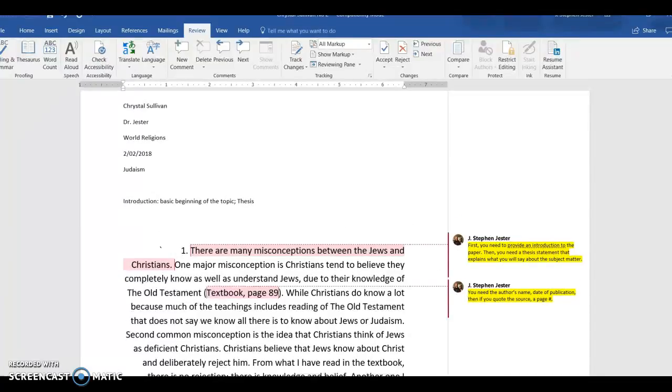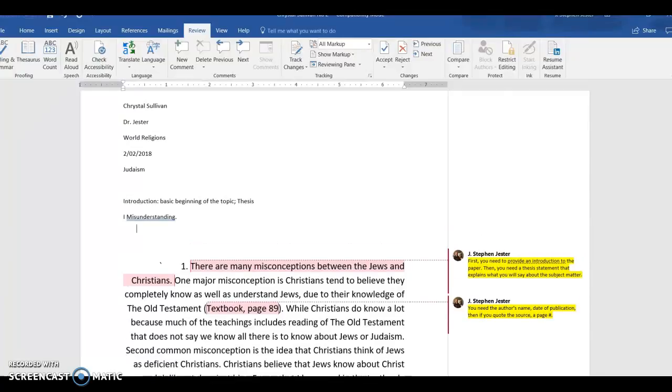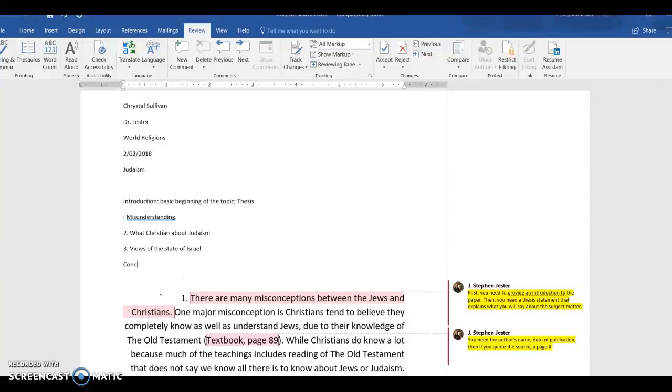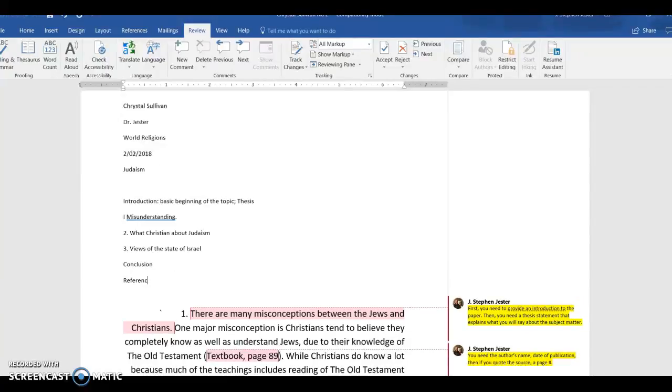Then in the first part, let's just put I. You're going to talk about those misunderstandings. Then in the second part, you're going to talk about what Christians can learn about Judaism, positives they need to learn, need to incorporate possibly. And then 3, views of the modern nation state of Israel by contemporary Christians. Then the conclusion, reference section.